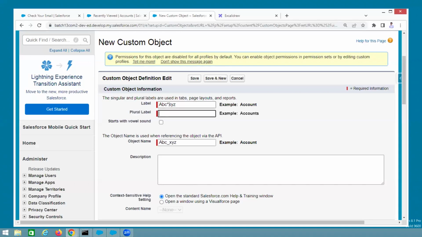Second point: any label that contains a special character. Special characters means star or any other; in the keyboard, so many special characters are there. Any special character will be replaced with an underscore. So we are learning 2 points. If the label contains a space, the space is replaced with an underscore in the object name. If the label contains any special character, that also is replaced with an underscore.